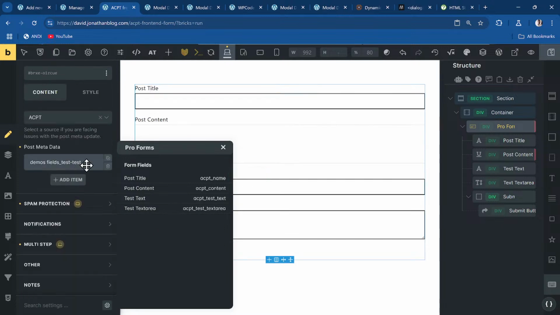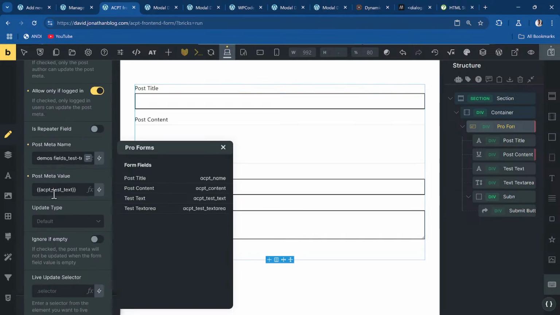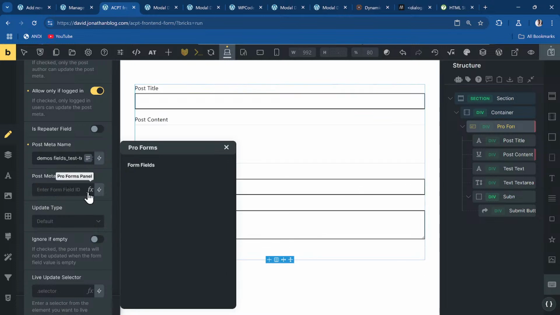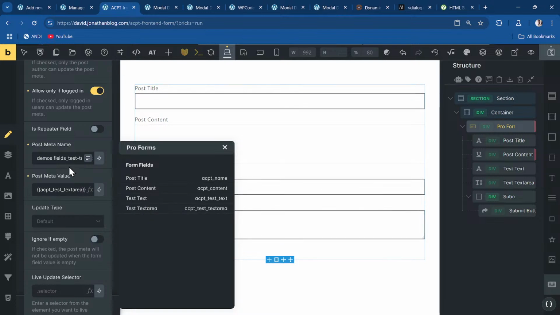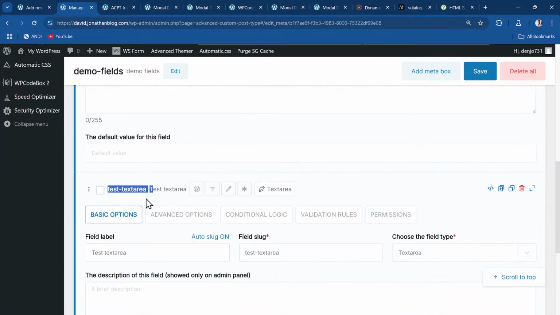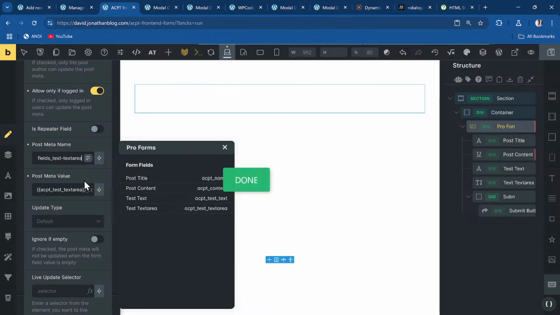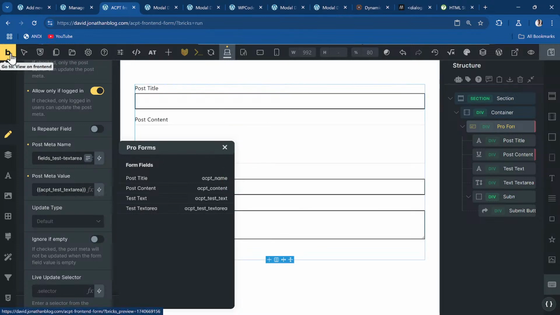Then for the next custom field, let me just duplicate this because the ID will be the same. The only things that change are these two fields. So the post meta value is the value from the form. So let me check it. Text area. And this one is the same, demos underscore fields. And the last name is text area. Okay. Copy that. Then we'll go ahead and paste it there. Save. Now, if all is well, then the form should be able to submit.